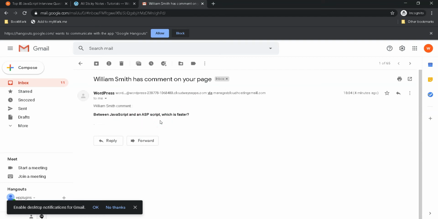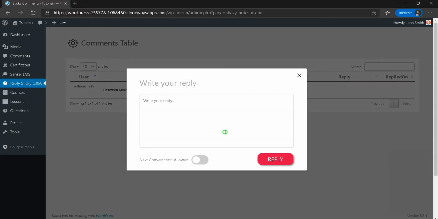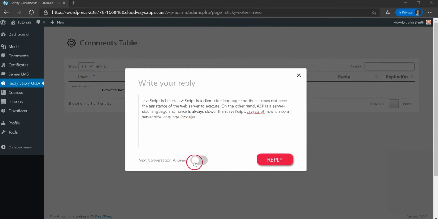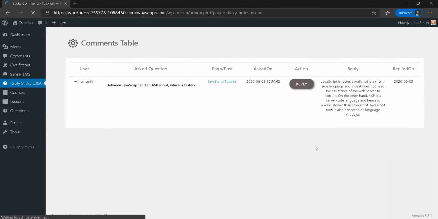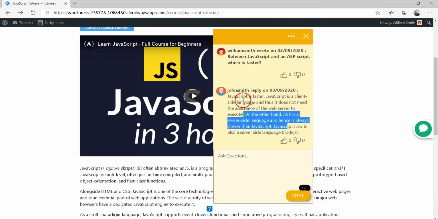When the teacher logs in, he can see all questions raised by various students. He can reply by clicking on the reply button. Note that, if the teacher wants to allow more conversation from that student, he can enable the next conversation allowed option. The teacher's reply is automatically published just below the question asked by the student.